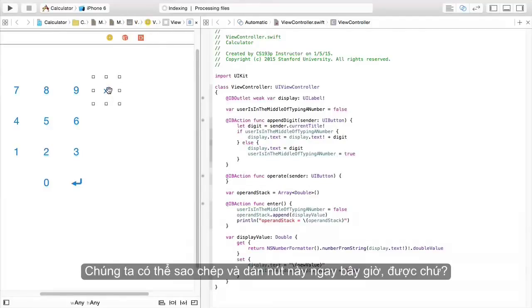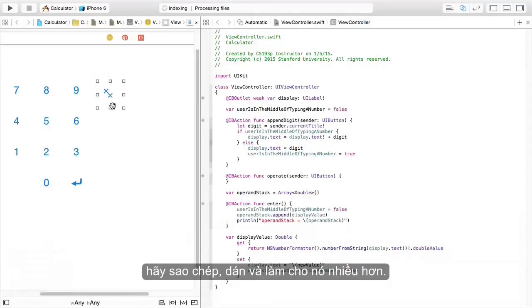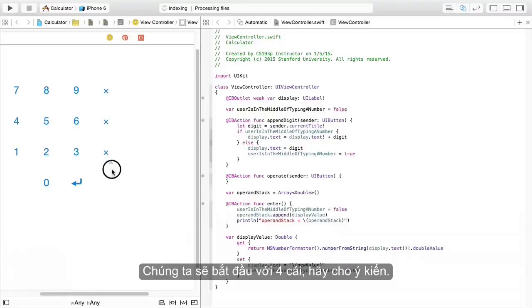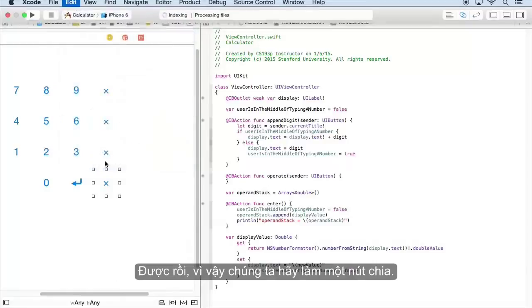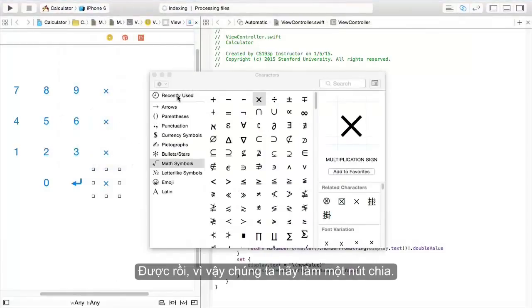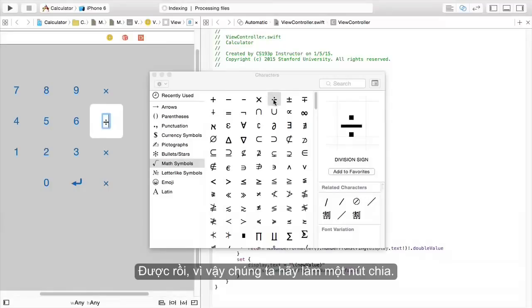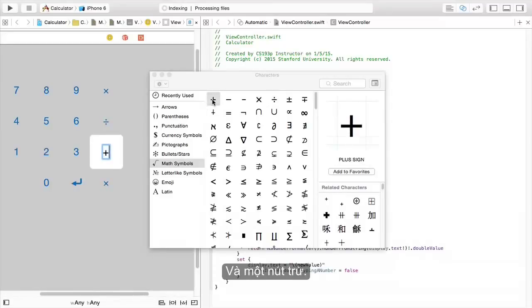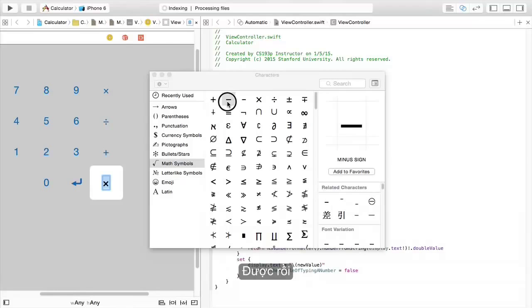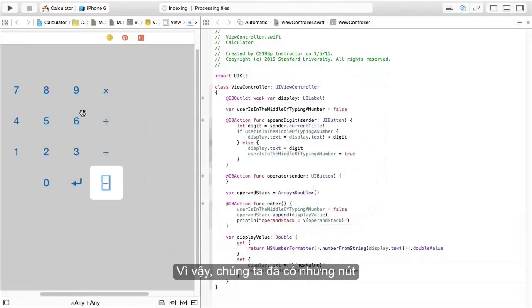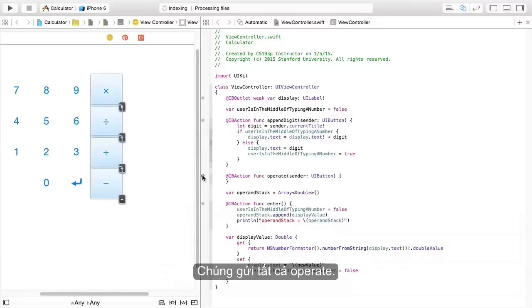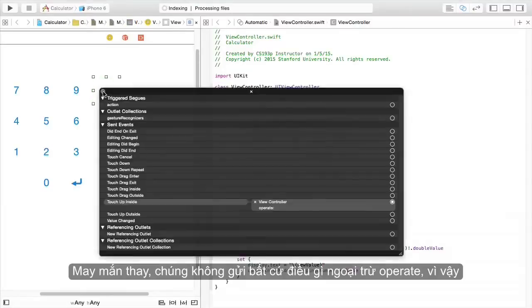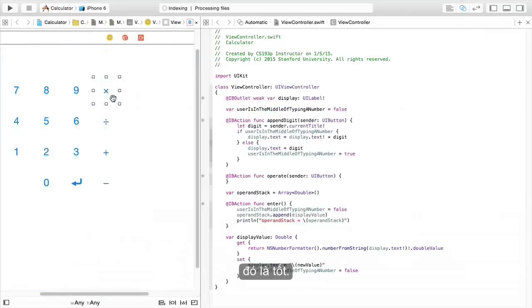We can copy and paste this button now, right? We got this one, so let's copy and paste to make some more of these. Start out with 4 of them, let's say. Okay, let's get back our special characters here. All right, so let's make this one be divide. Let's make this one be plus. Make this one be minus. All right. So now we got these buttons, and they're all sending operate. Luckily, they're not sending anything except operate, so that's good.